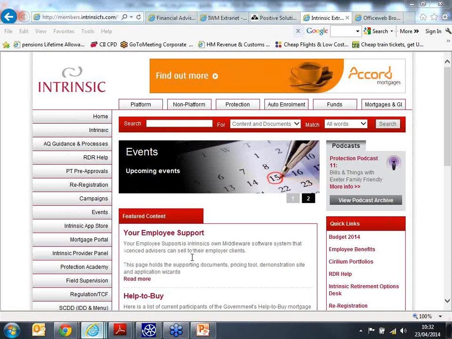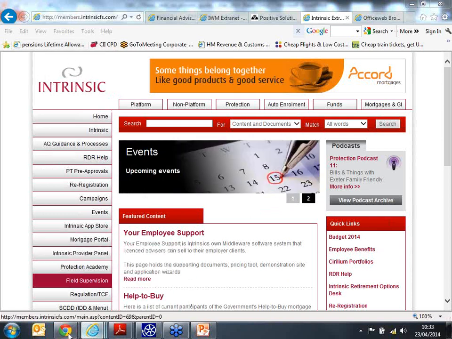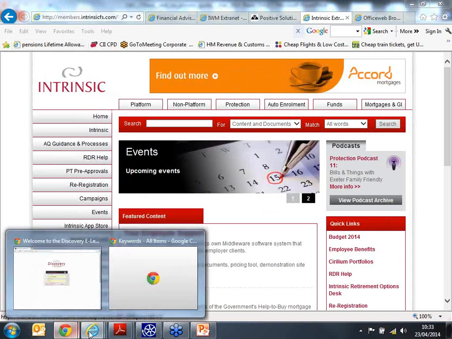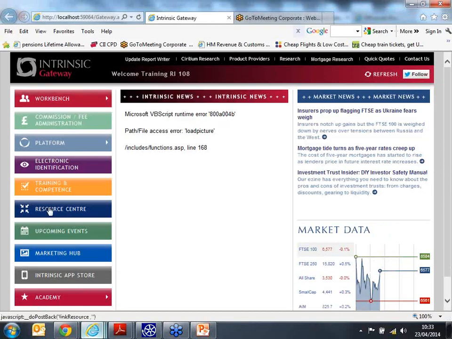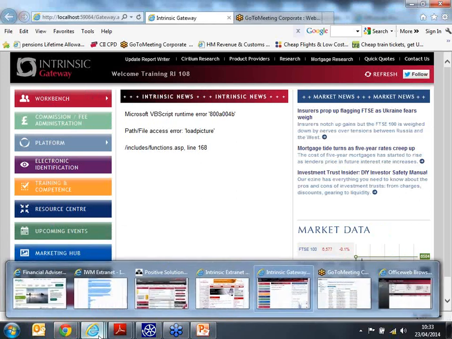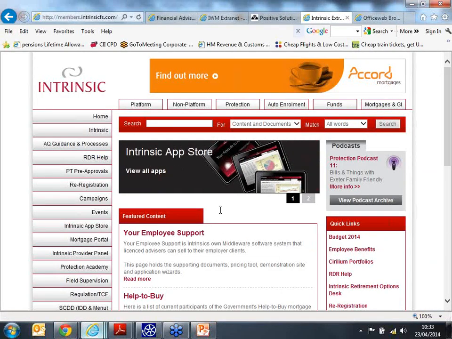Okay, so if you can just see my screen okay there, you'll just be on the intrinsic homepage on the extranet. Now, the way that you can get into the intrinsic homepage is either going through intrinsic directly through the website, or you can get onto this through the gateway section. So on the left-hand side, if you just go down to Resource Centre, click on Resource Centre, that will then take you across into the intrinsic extranet homepage.